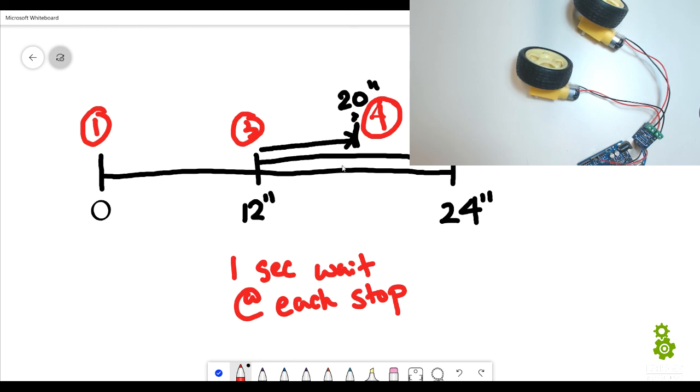In order to do this challenge, you might need to put some tape out and measure it out first: 0, 24, 12, and 20, to get it just right. The key here is I want you to use all functions. Think about what functions you need in order to do this. Every command that you give to the robot motors, make sure that it's using this new function thing that we learned about.